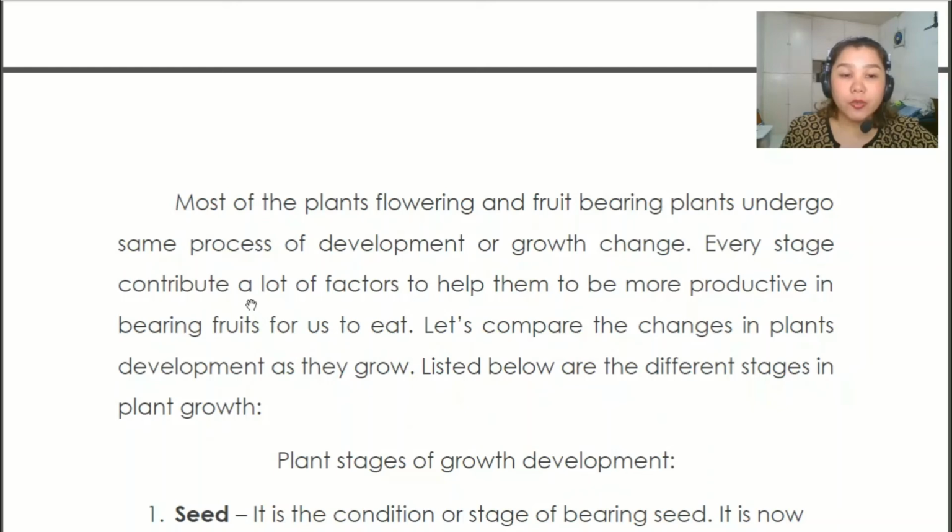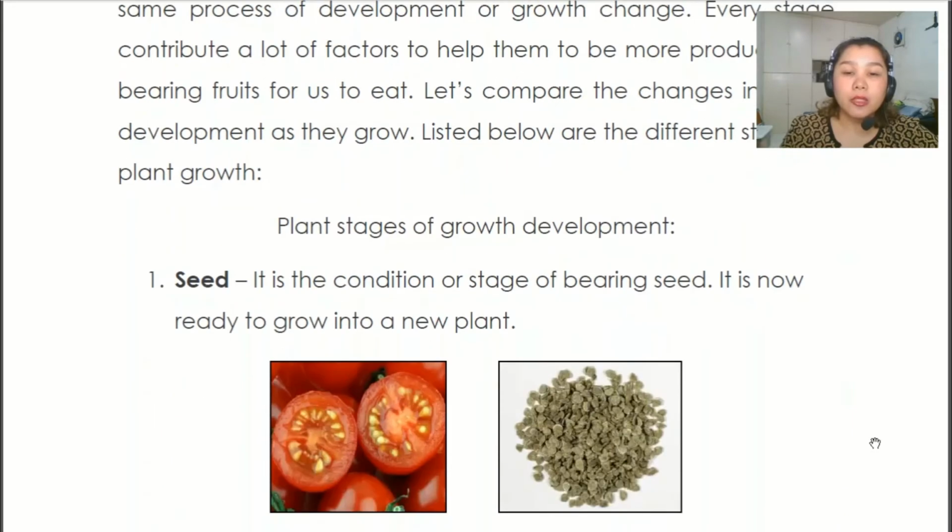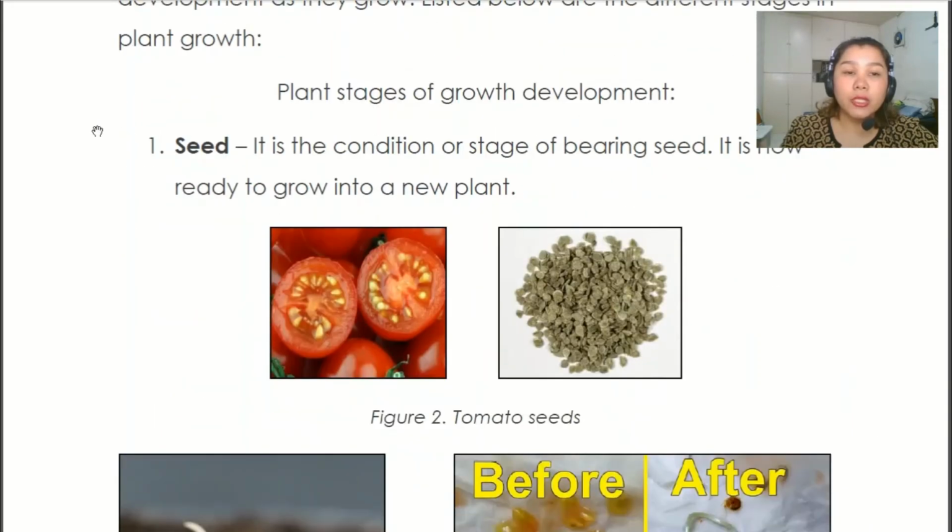Every stage contributes a lot of factors to help them to be more productive in bearing fruits for us to eat. Let's compare the changes in plant development as they grow. Listed below are the different stages in plant growth. So what are the growth stages? So first, seed. It is the condition or stage of bearing seed. It is now ready to grow into a new plant.